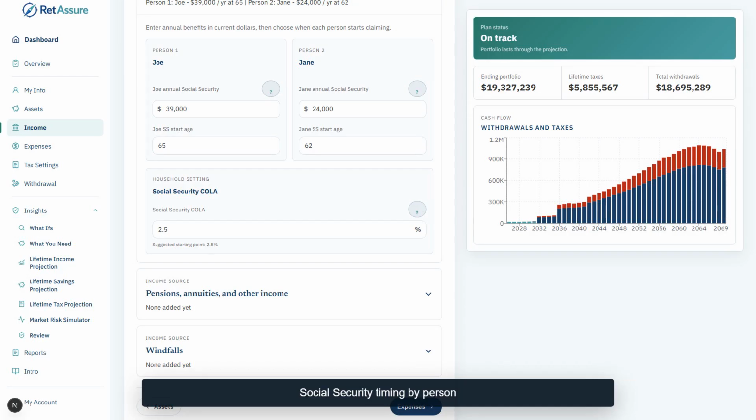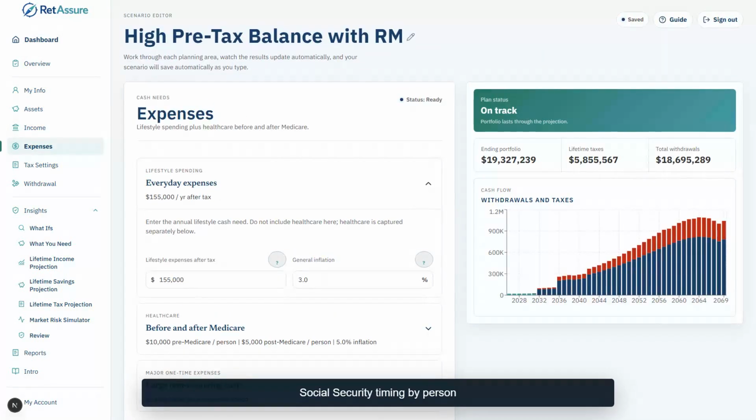Expenses are split into lifestyle spending, healthcare, inflation, and major one-time costs. That structure matters because the same annual spending number can hide very different planning realities. RetAssure separates pre-Medicare healthcare from post-Medicare healthcare because early retirement bridge years can be much more expensive.